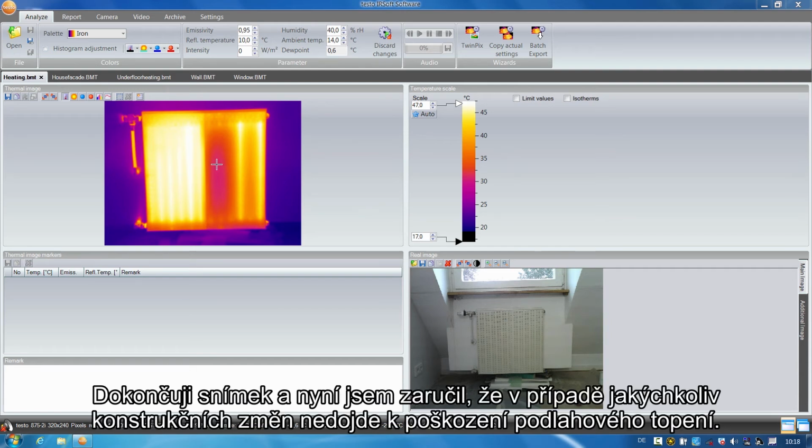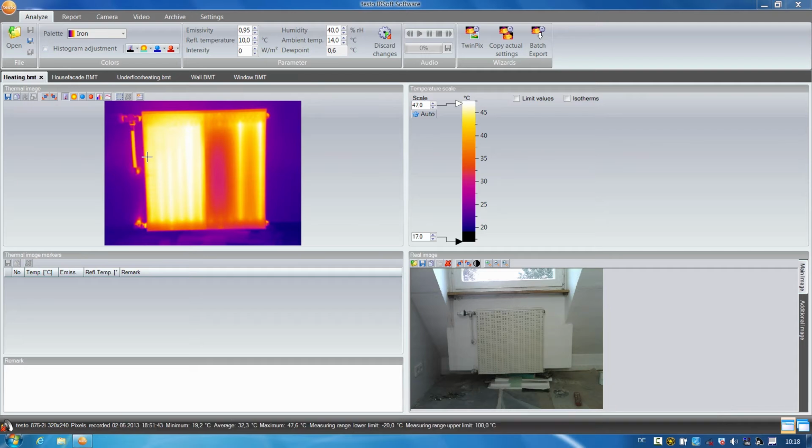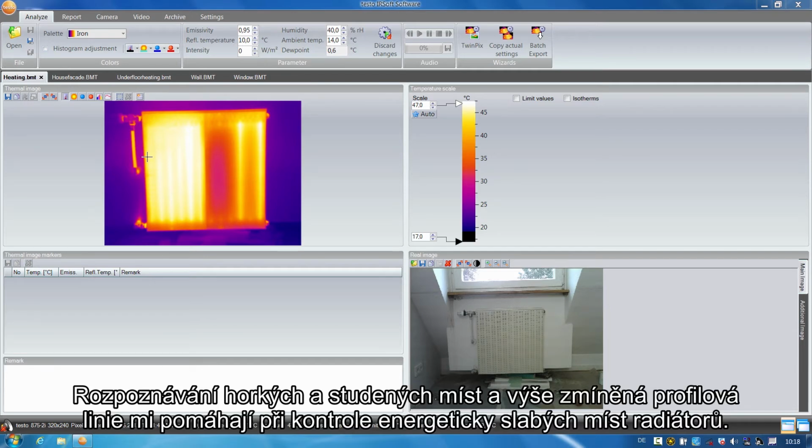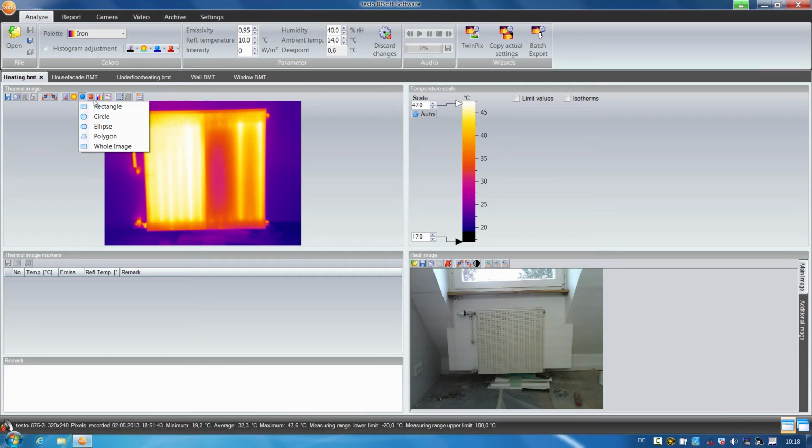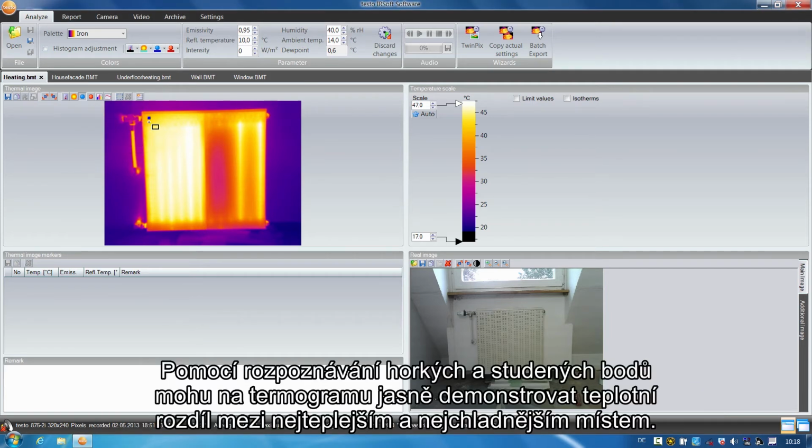The hot and cold spot recognition and the previously mentioned profile line assist me when testing radiators for weak spots. With the help of the hot-cold spot recognition, I can clearly demonstrate the temperature difference between the hottest and the coldest point in the thermal image. I start with the cold spot. I mark the area to be examined on the radiator, and the spot is immediately displayed.